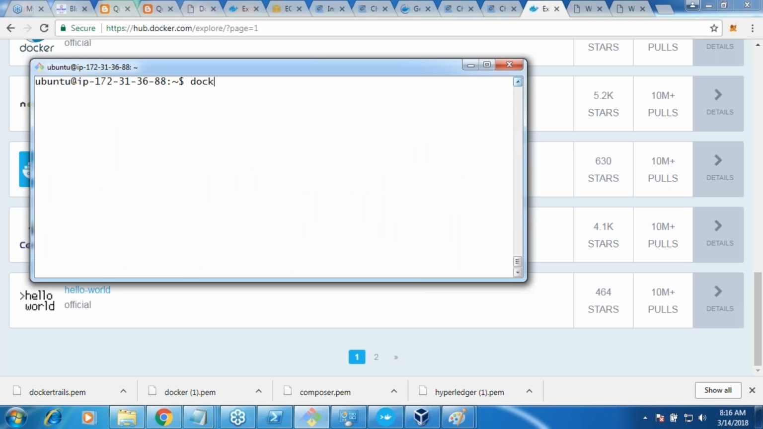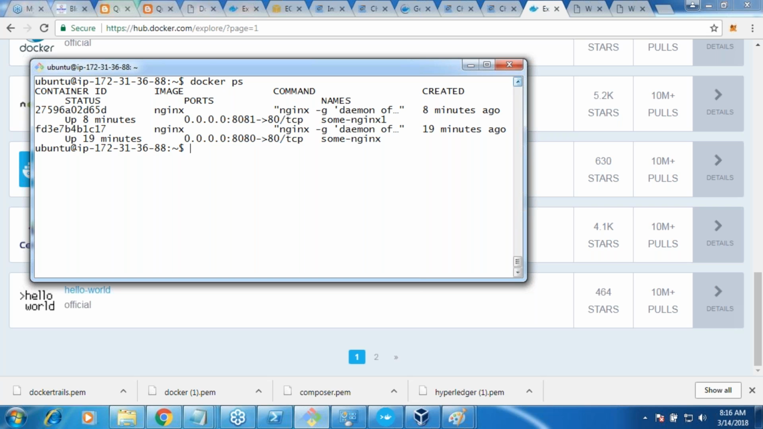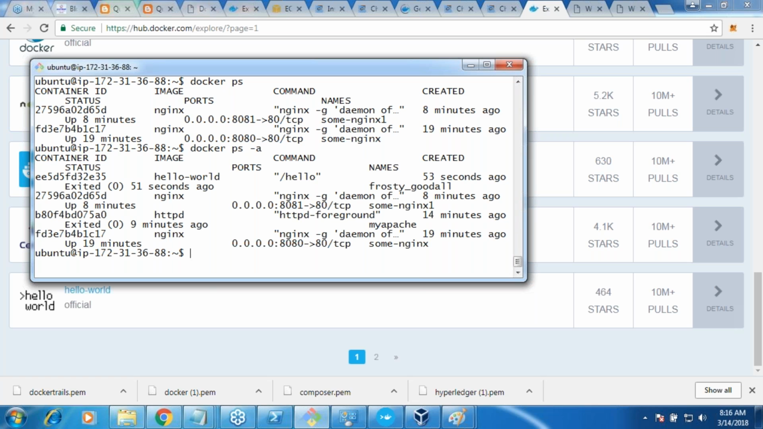Docker ps, are you seeing hello world? No. If you want to see it, what do you have to do? Docker ps -a. Are you seeing hello world? Yes. Let me tell you one interesting thing. For hello world, I said Docker run hello world, and if you remember, while running Nginx, I was giving hyphen name something. But for hello world, did I give any name? So is there a name already for hello world? If you don't give a name, Docker will give some name.